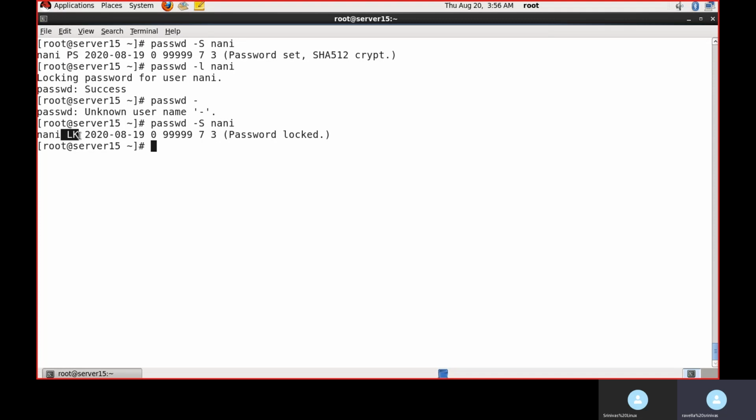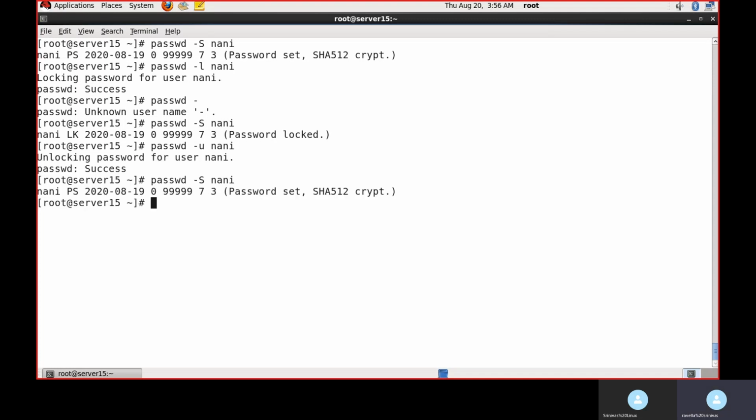LK means locked password. In some interviews they will give a written test. They will ask you how to find out this identification. What is PS? What is LK? LK means password locked. PS means password set. Now to unlock the password: passwd -u username. Unlocking the password. Now it is enabled. So again, password set.